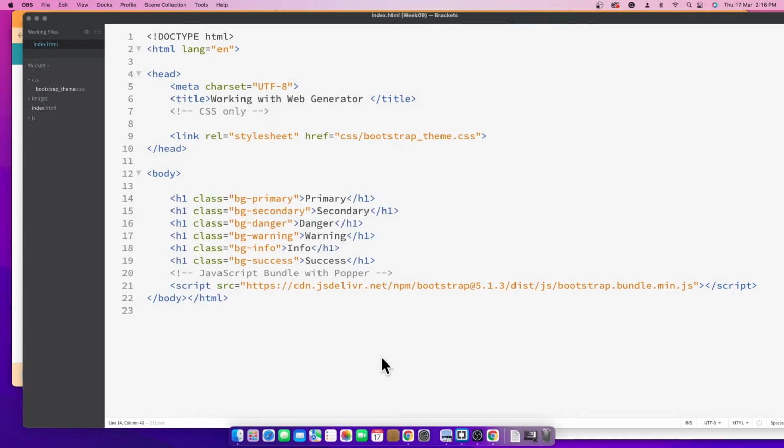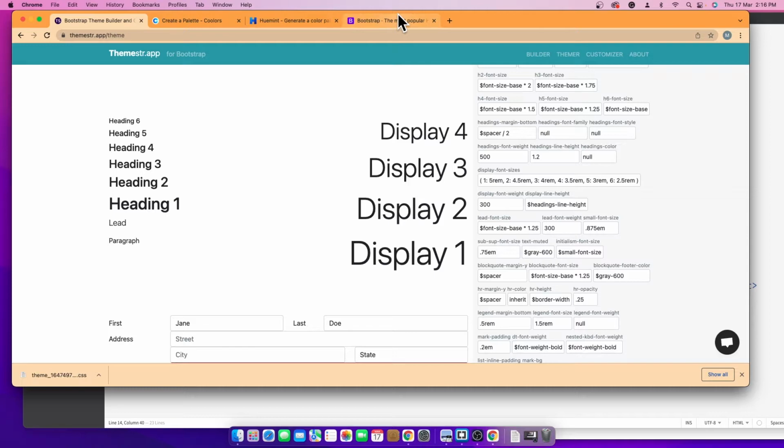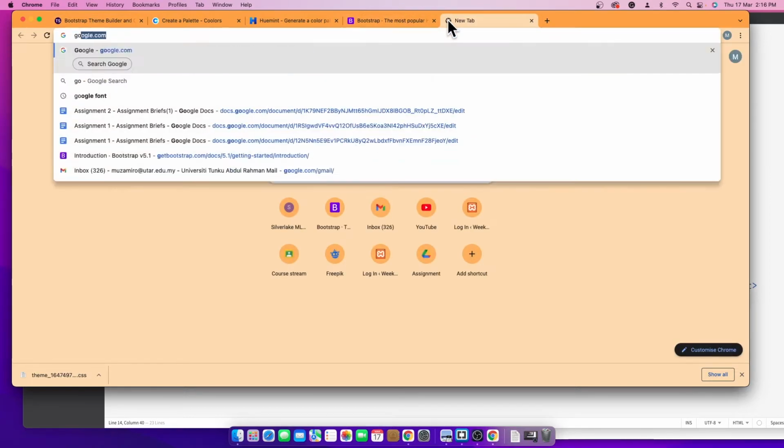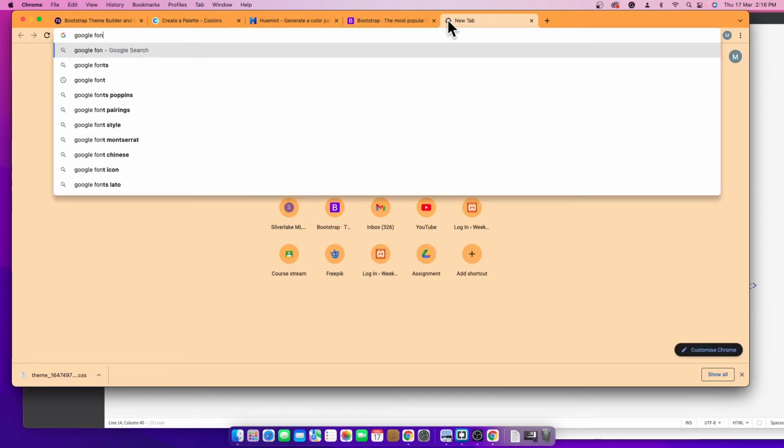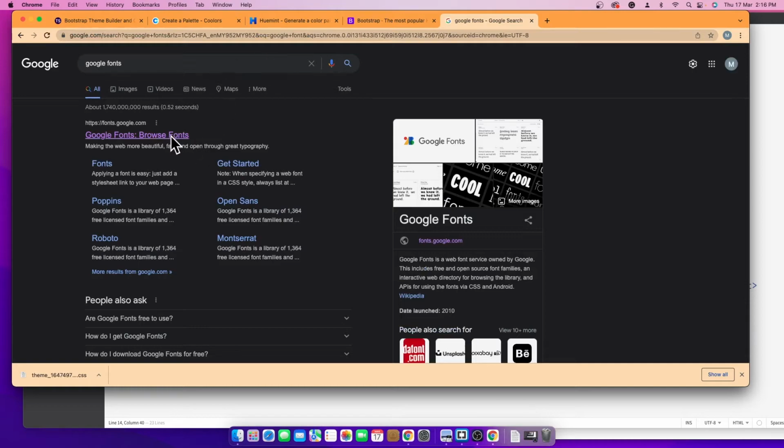Let's continue with the new video. So we have already created custom colors for our Bootstrap. Now let's take a look at what we can do with fonts. I believe that previously I have already introduced to you how to use a Google font. Okay, so the Google font is great.